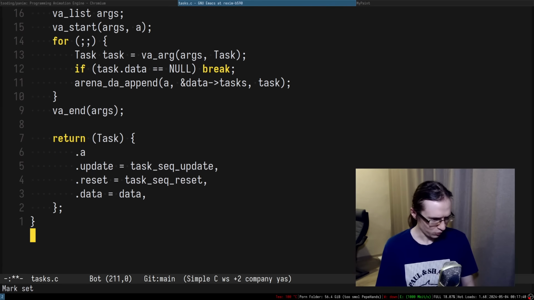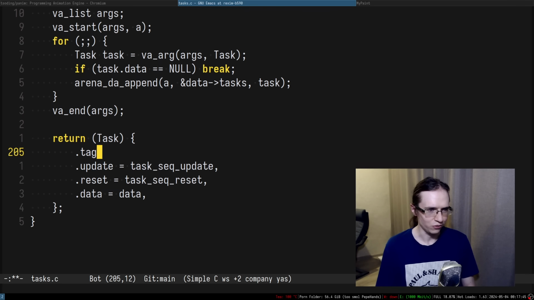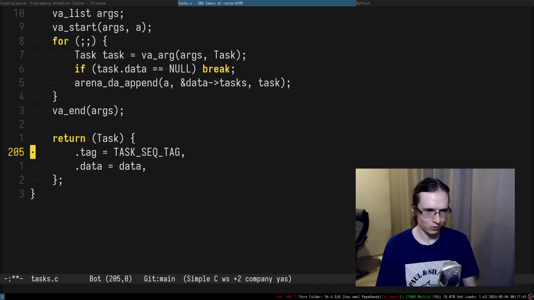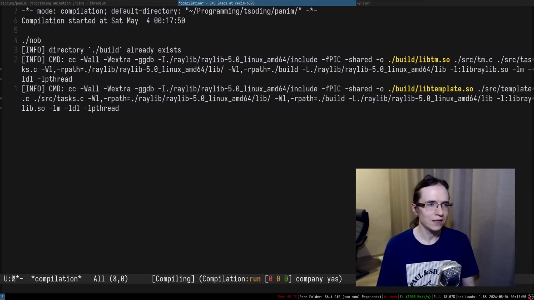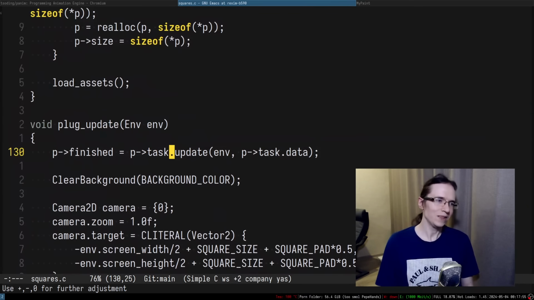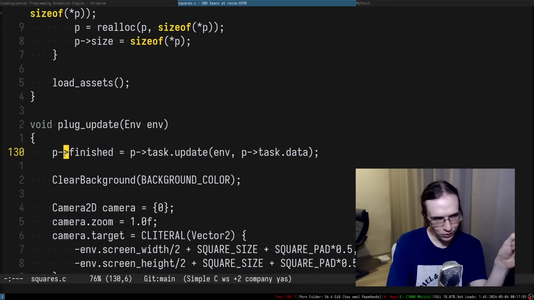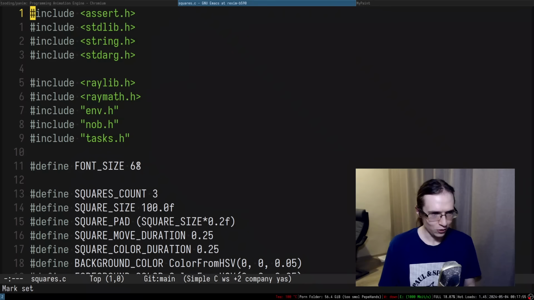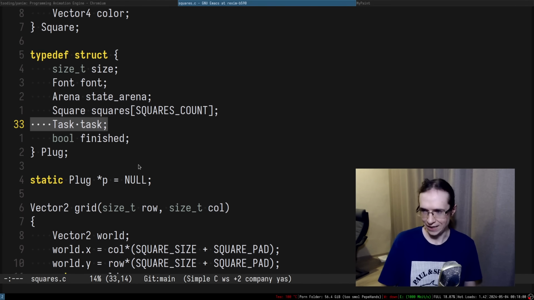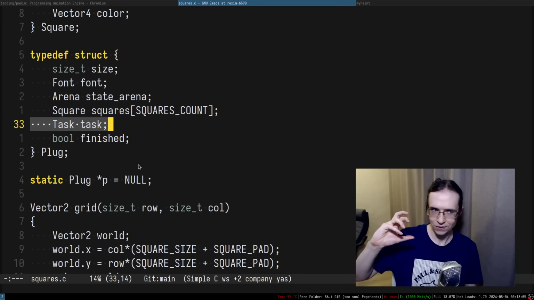And I think this is the end of the file. So we're almost done with the compiler assisted refactoring. So we can now do task sequence tag, right? So it's a task sequence tag. And what else do we have in here? Okay. And yeah, essentially now in the plugin, the whole animation is just a single task. It's a root task, right?